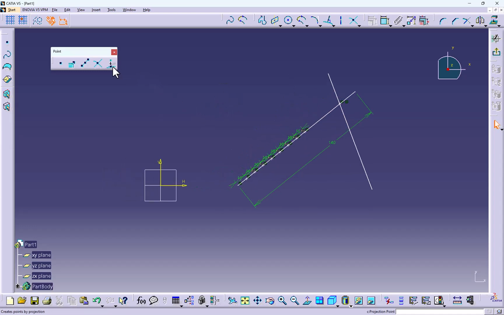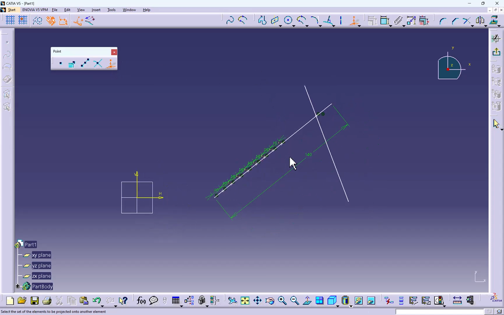Next, for drawing a perpendicular, like a projection point, if any point is there and I want to project it, for example this point onto this line, we'll get a projection. So if we want to project onto any other objects, we can use the projection method to create a point. Exactly the perpendicular of this, the point will be created here. So these are the types of points we can use from the point toolbar.